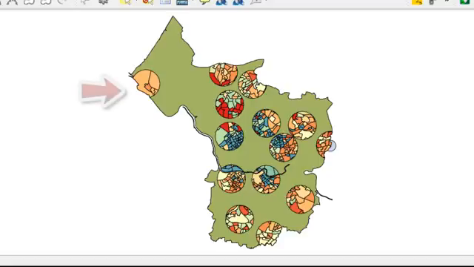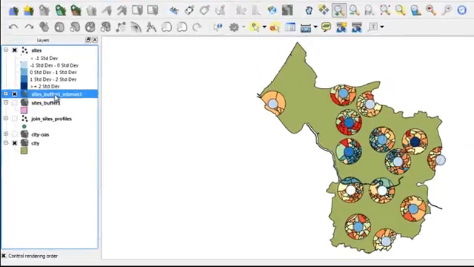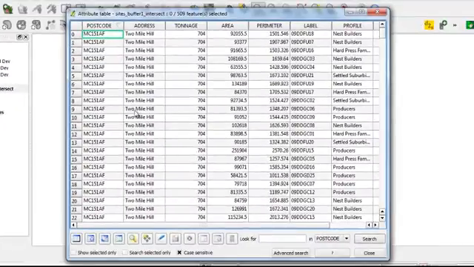And you can see at the edge of the city, where the buffer zones get cut off, there were no output areas. So you get half a circle or parts of a circle. And you might want to superimpose the sites on top of the buffer zones. So just rearrange the layers in the table of contents. If you open up the sites buffer 1 intersect attribute table, you'll see you have information on the amount of tonnage recycled every year by recycling facility, and also the geodemographic profile of the people living in that catchment area.